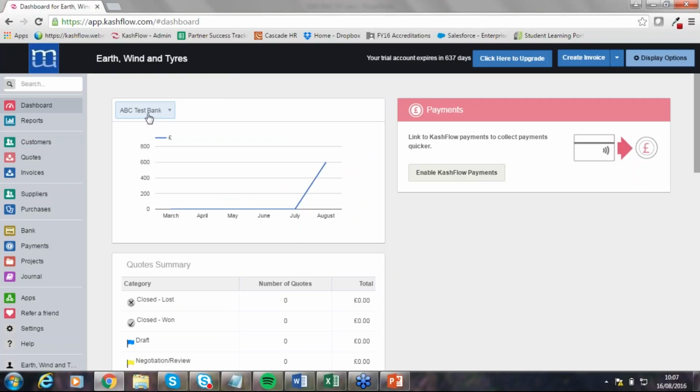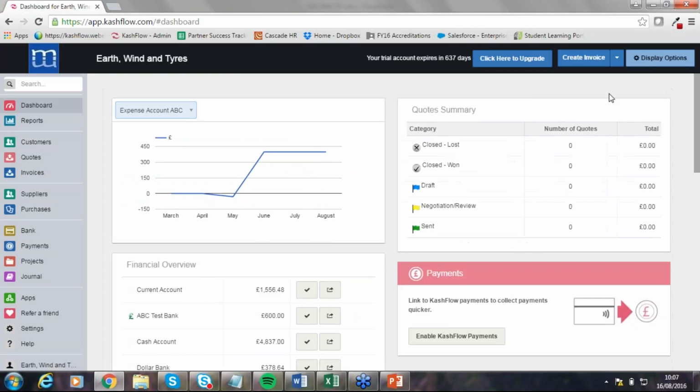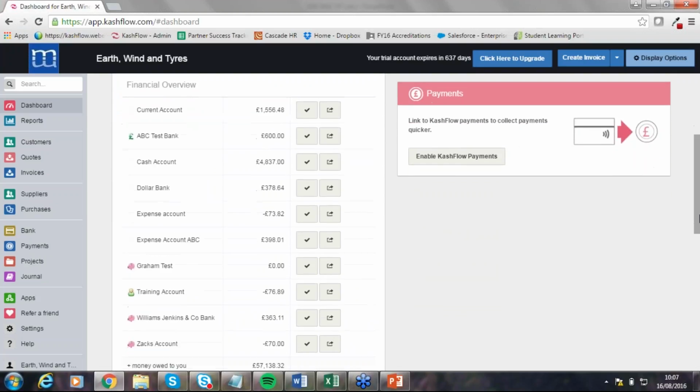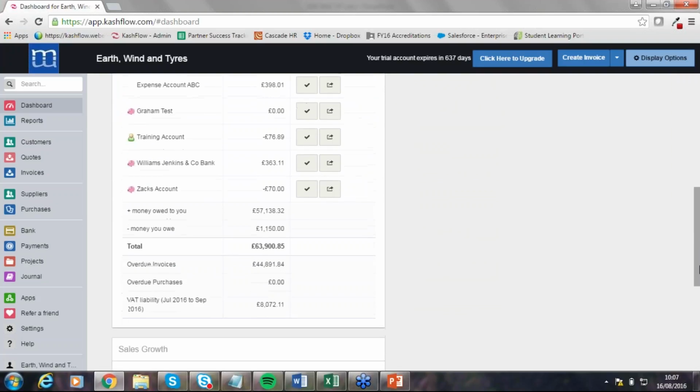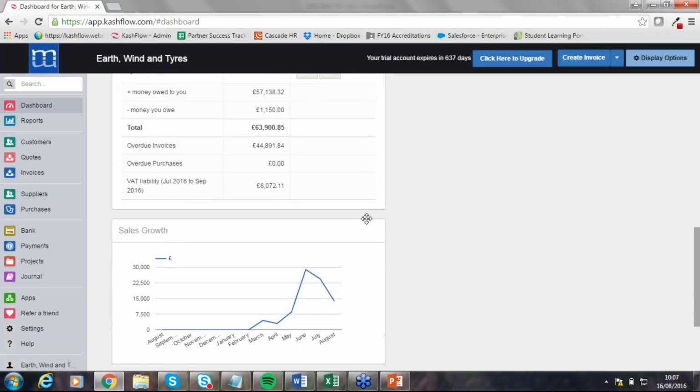Now this dashboard means that you can move things about and see what you really want to see. So we have our different bank accounts. We have a summary of all the quotes that we put together. We have a financial overview: what's in our bank account, who owes us money, who do we owe money to, what's our VAT liability, and sales growth as well. And you can move all this around.